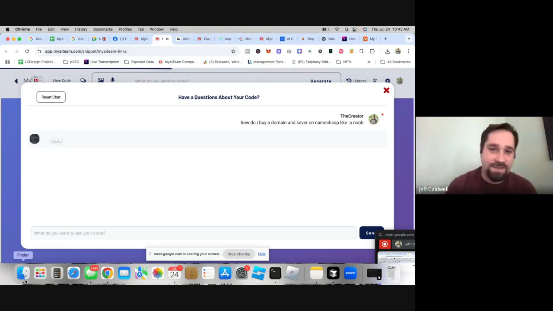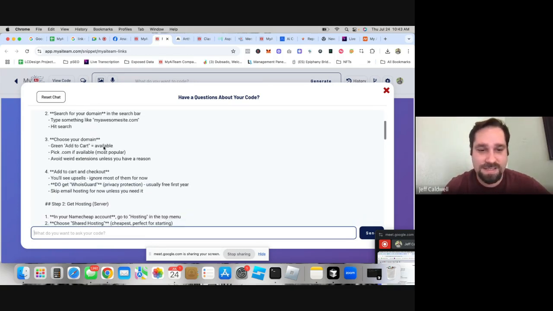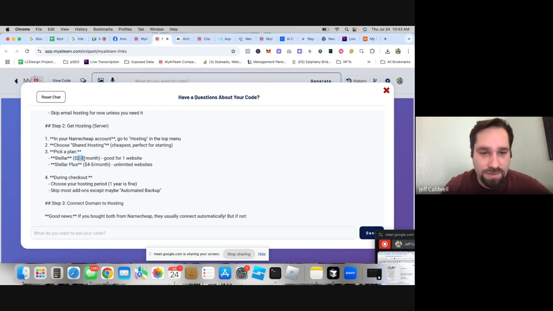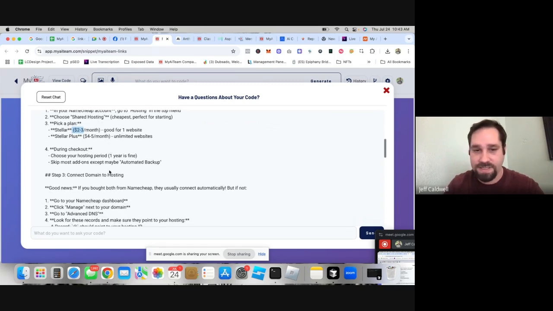I'm not paying $297 to somebody else. I could buy a domain and a server and pay $34.34 a month or a year. Okay, so look, it says buy a domain. It's telling us how to do it. It says buy a server. Look at this, $2.34 or $4 Stellar Plus for the $5 a month. The $2 a month one is the one I'm talking about. $2 times 12 is $24 plus a domain. That's $25. So it's telling you to do the exact same thing.